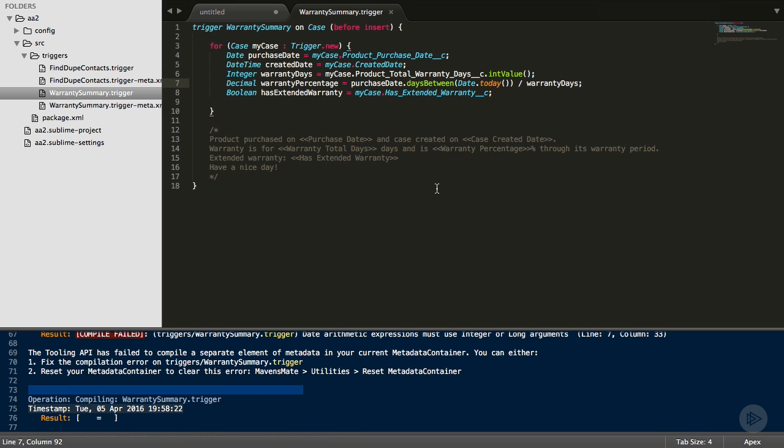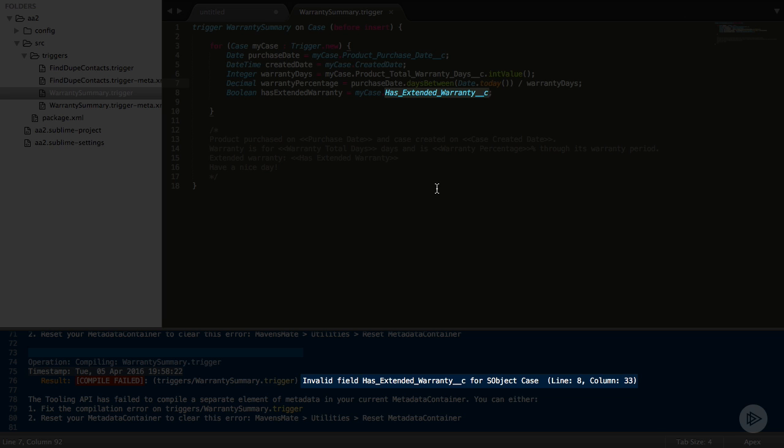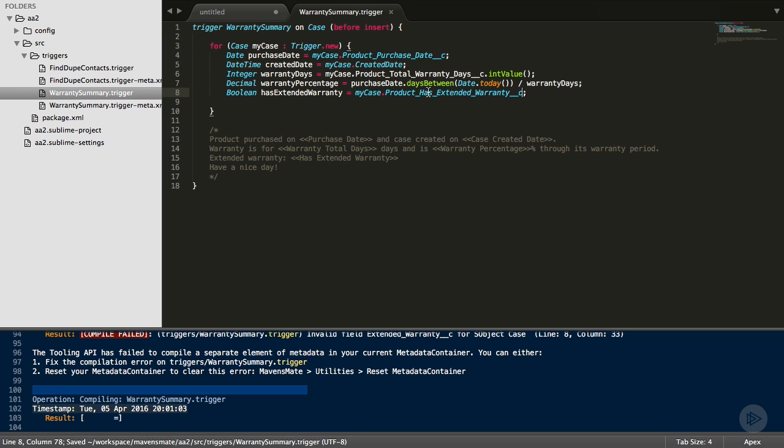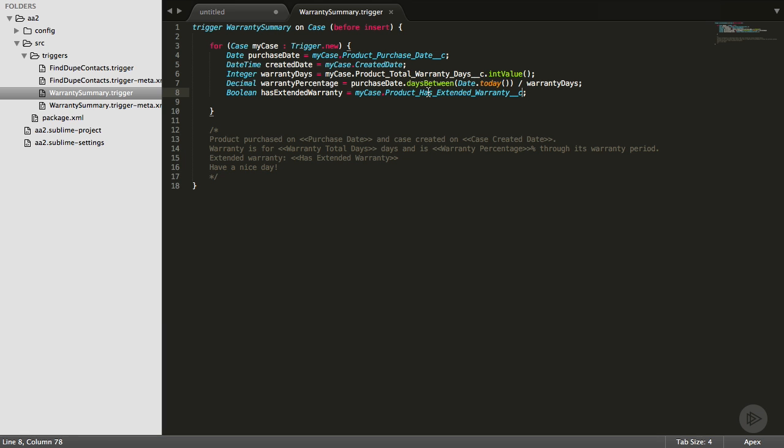Save, and another error. Invalid field has extended warranty. What did we name that field again? Oh yeah, product has extended warranty. Fixed. Save, and this time, no errors. Nice.